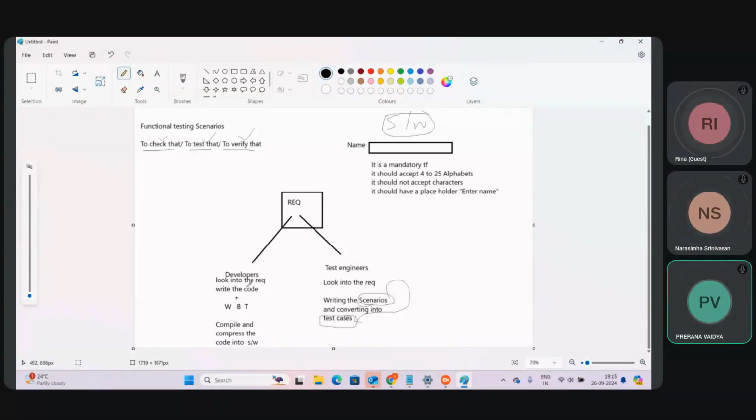So what is the developer doing when he is looking into the requirement and doing the white box testing? You will have so much time. You will get enough time to write the test scenarios and test cases. Parallelly, he will complete the software and give it to you. As soon as you get the software, you need to execute the test cases on the software. That is your job.